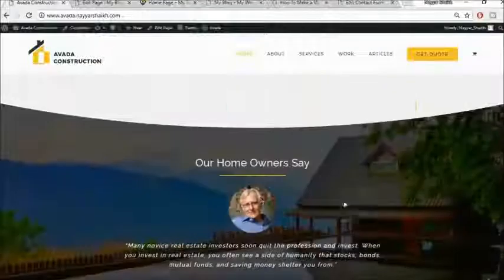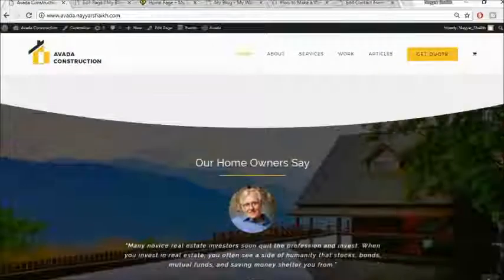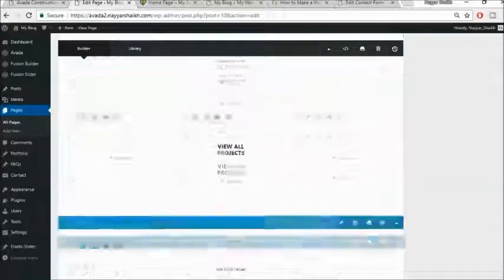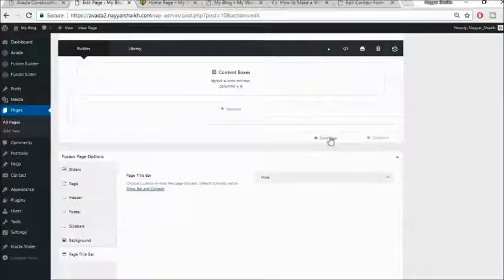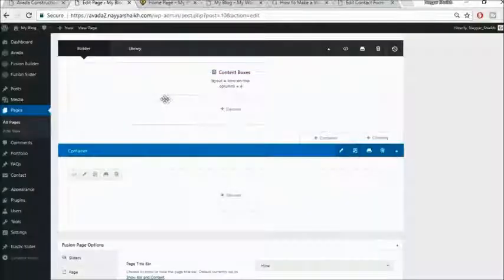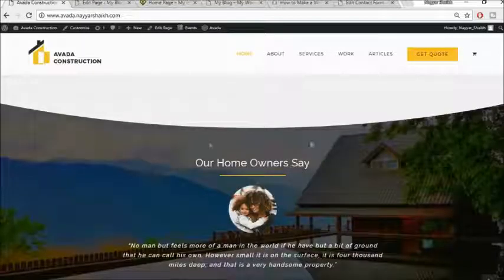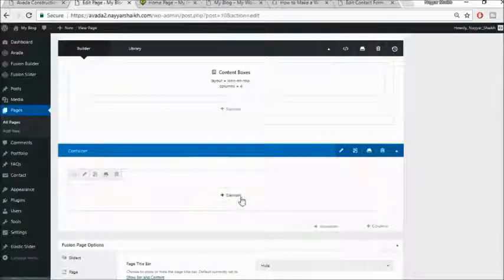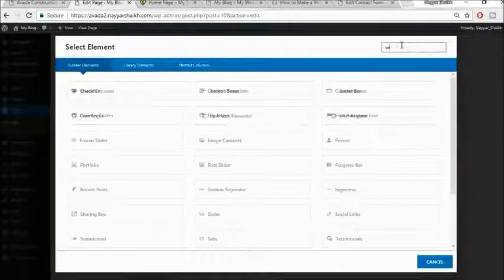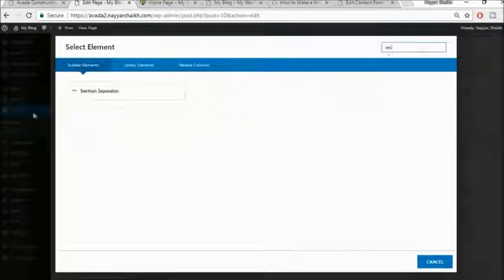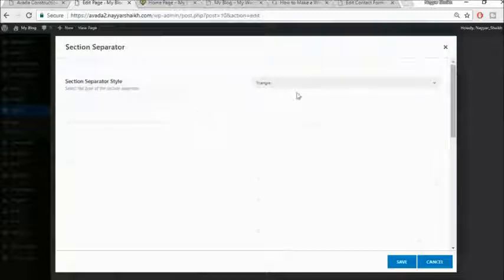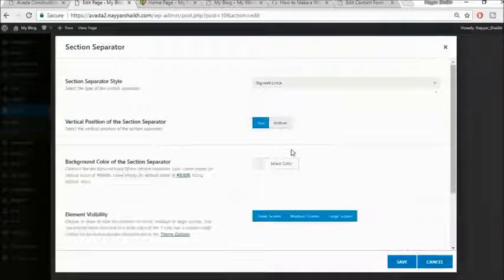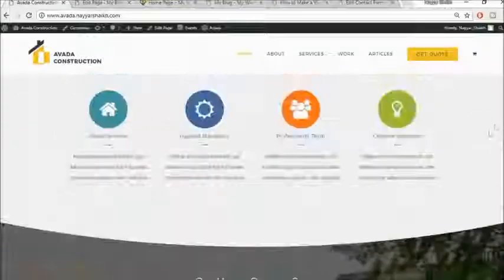Okay, now let's create this section, the testimonial section. So come back to this page, scroll down, click on this add container, single column. First we'll have to add this design, so for that click on this add element, search for section separator, okay, big half circle, bottom, and background color this time should be this color.